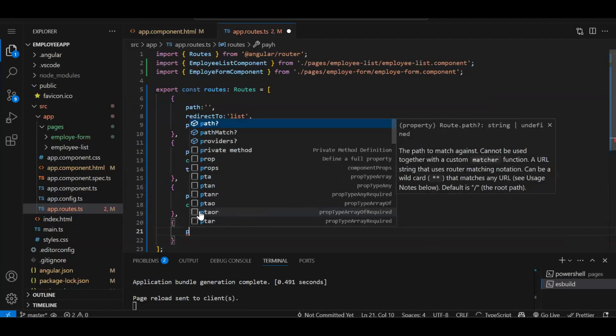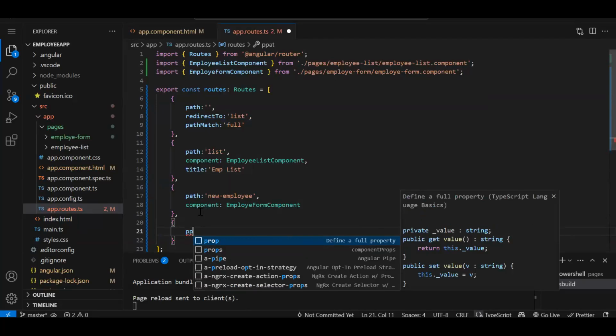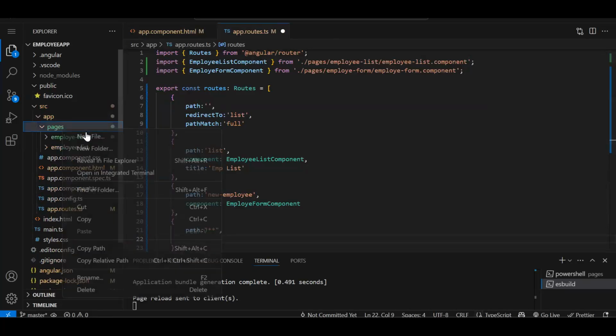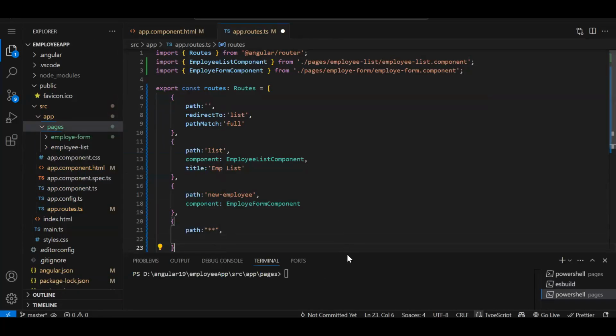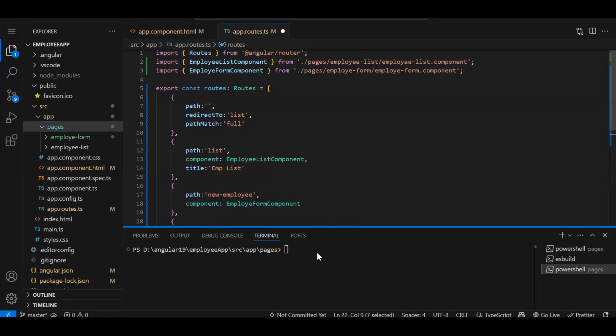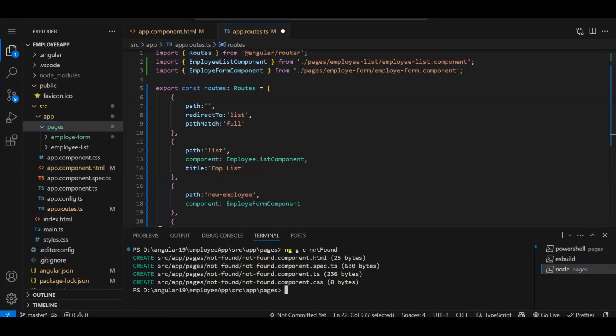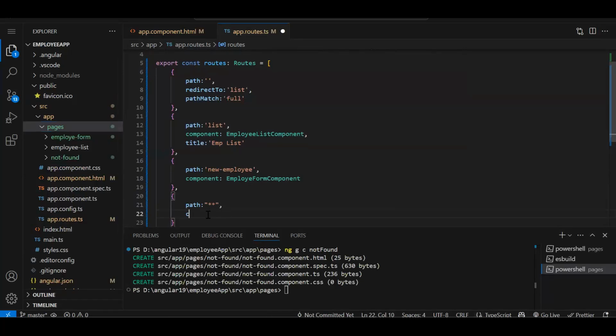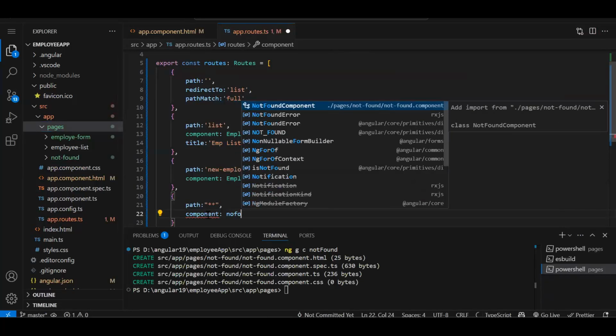So path, if we don't add the wildcard route, you will have a console error. So path, wildcard route will be identified as two stars. Then let's create a wildcard route component, means not found page. So we will create a short component, ng generate component not found. See, these are very basic things. While completing the project, I'm covering whatever possible topics are also there. So if user entered a route which is not there, it will redirect to our not found component.